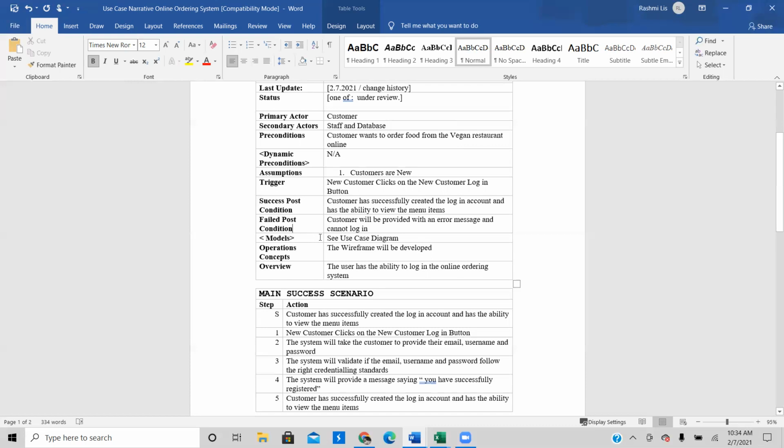So, models. This would basically be, well, have you modeled this use case diagram? Yes, just see the diagram that was created. Operation concepts, the wireframe will be developed.